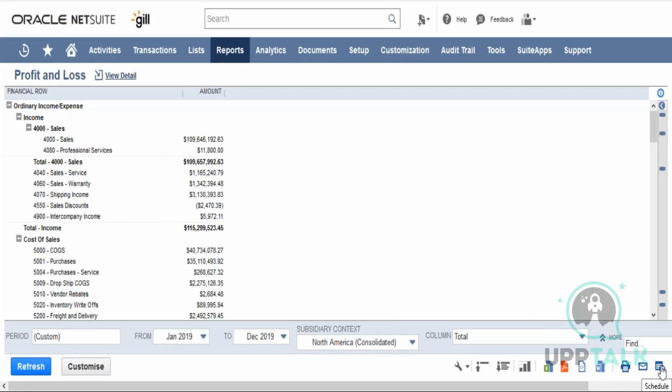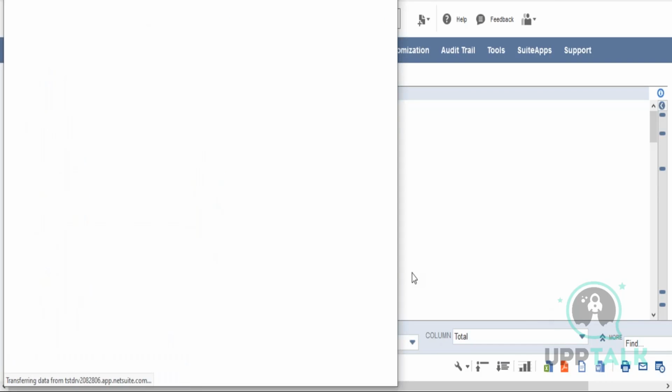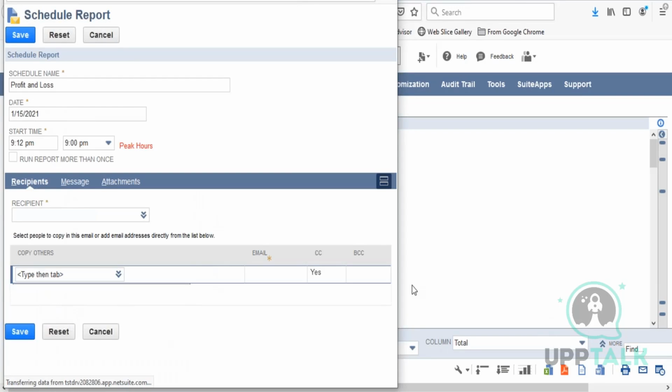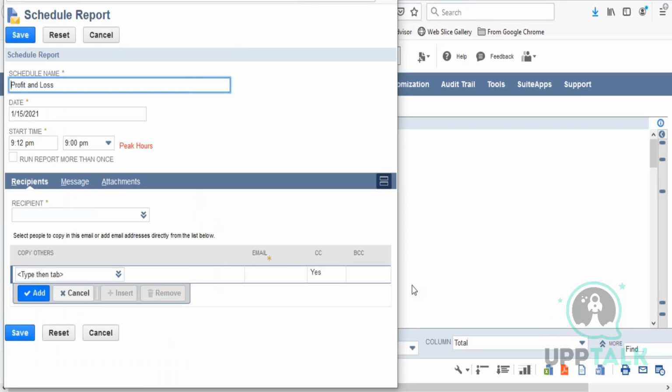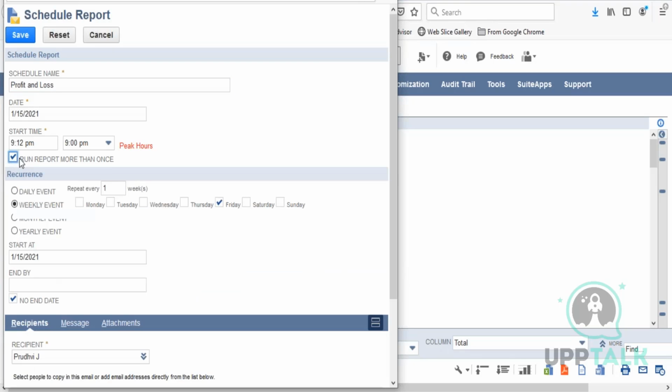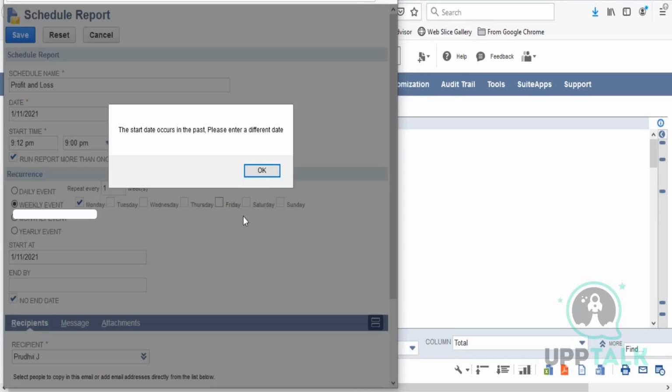Apart from that, in case you want to schedule this particular report, schedule in the sense you want the system to send you a report by email on a daily basis, on a weekly basis, or on a monthly basis, you can define it here. Okay, in case you want to run that more than once, you can just click on more than once. In case you want to send it weekly every Monday, you can select it accordingly.